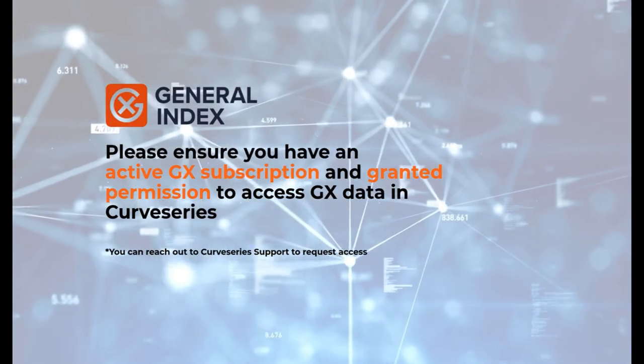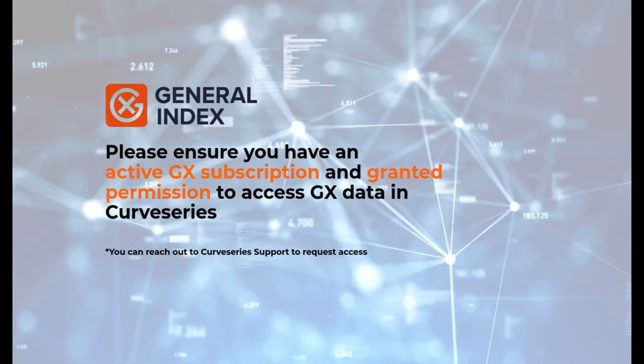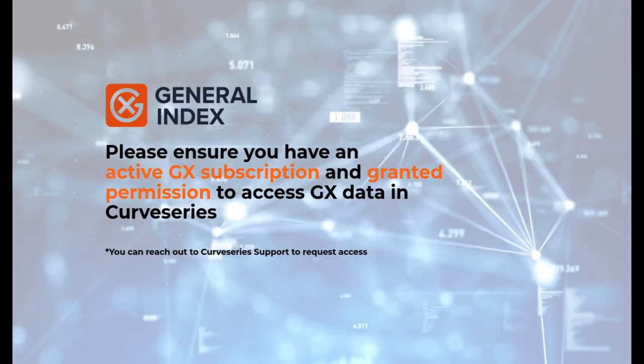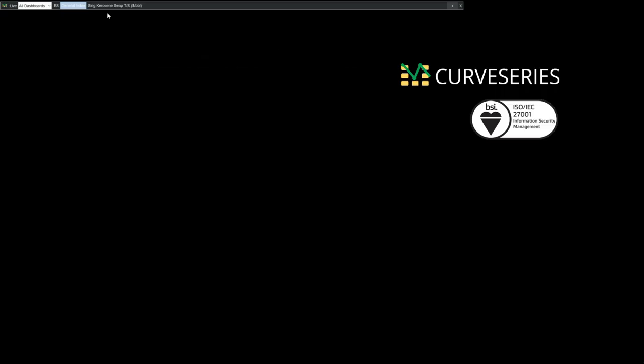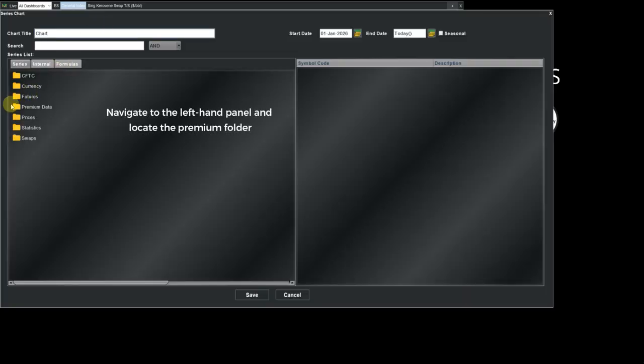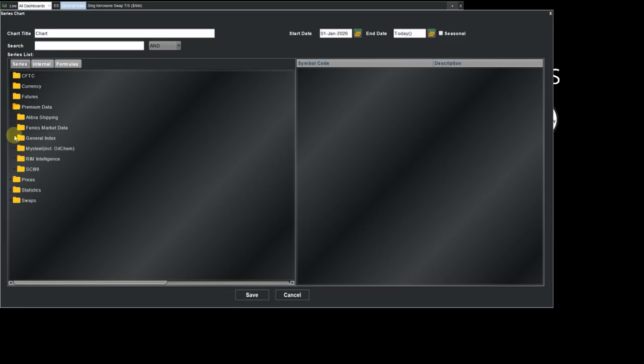Please note that you must have a General Index subscription before being granted access on the platform. Start by right-clicking on the Dashboard tab and selecting New Historical Chart. Next, navigate to the left-hand panel and locate the Premium Data folder. Click on it and select General Index.